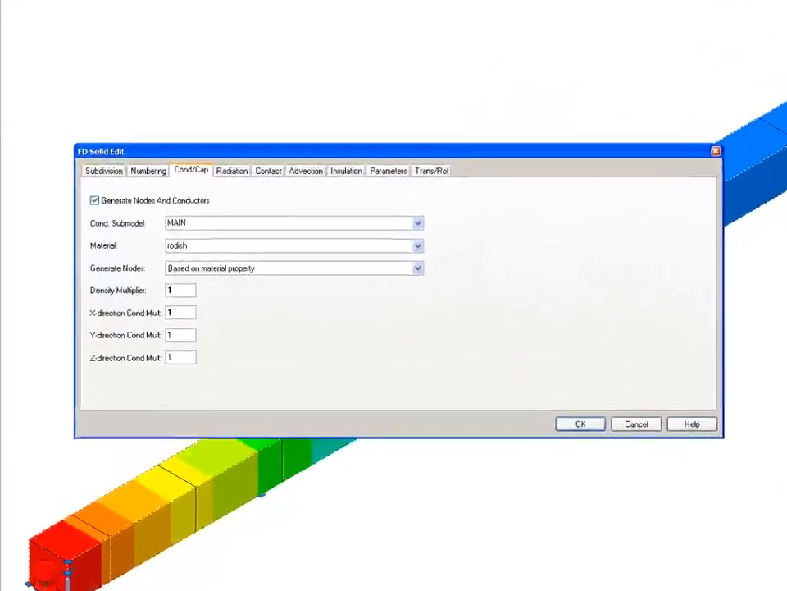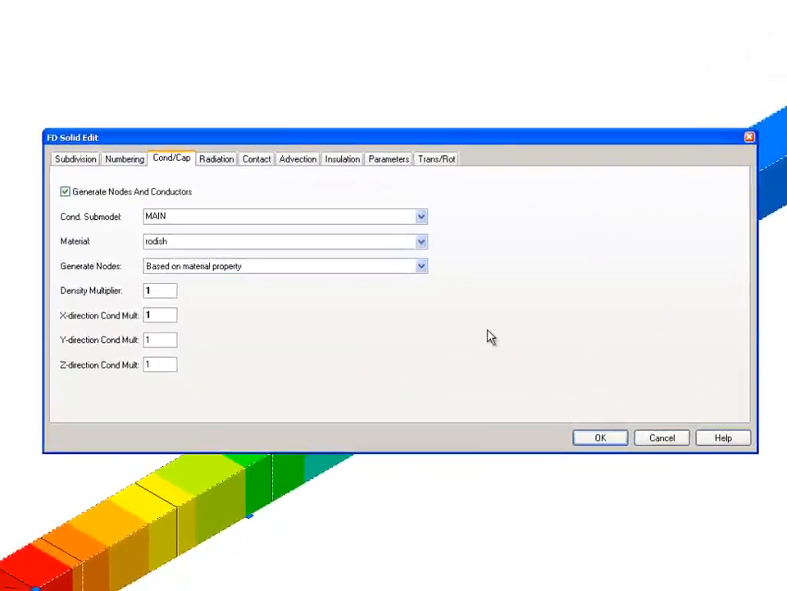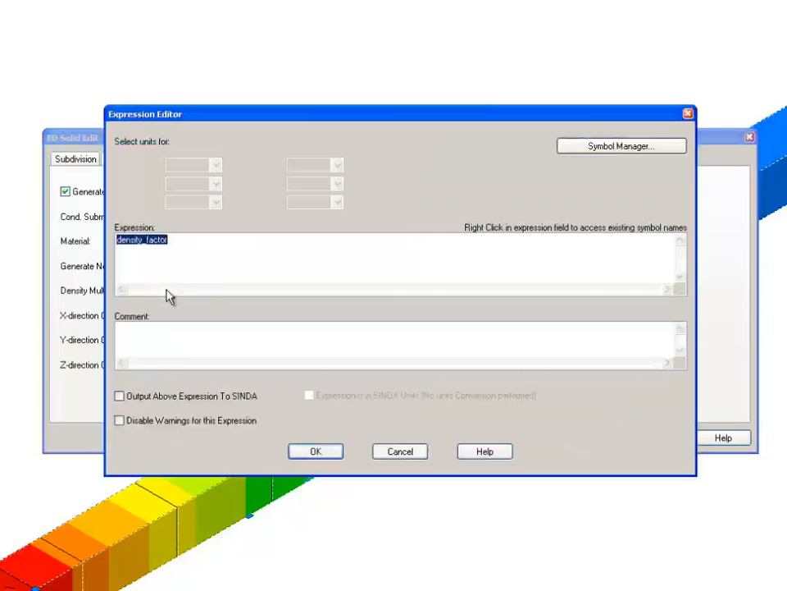Now let me show you the bar itself, how it was parameterized. If I edit it, you'll see under the concap page, this is, by the way, a simple finite difference brick, one-dimensional. If you look at the concap page, you'll see the density multiplier here is set to a unit 1. If I look underneath there, you'll see it's a symbol called density factor that just happens to be initialized to 1, and that gives me the handle I need within the solver and of course within the automated data calibration task to adjust the density of that bar on the fly.